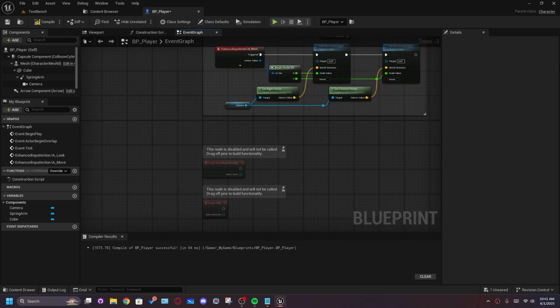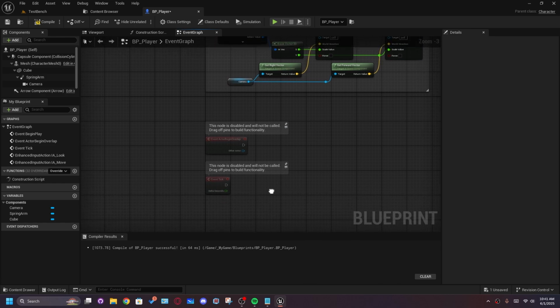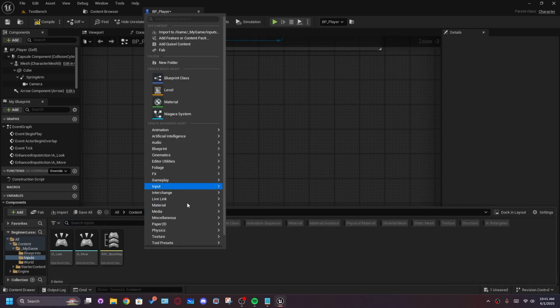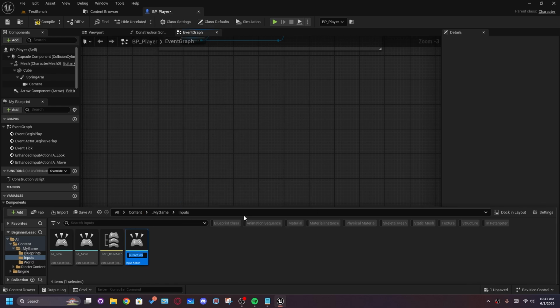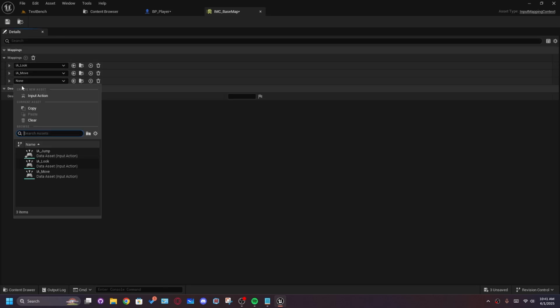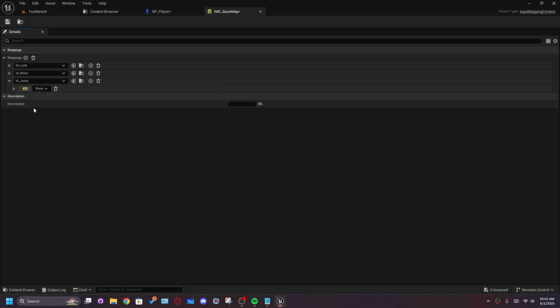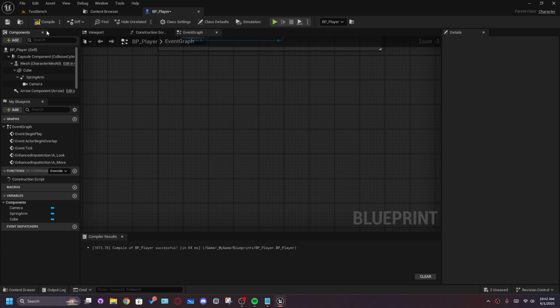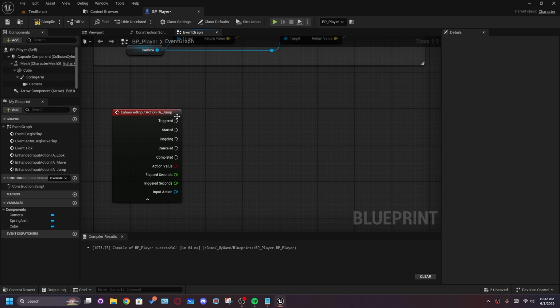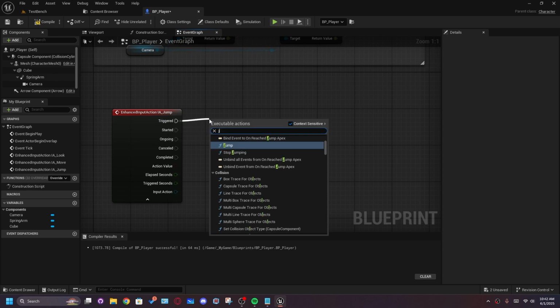Alright, now that our character can move, we don't really need many more things except jumping. And now go to the content browser, go to the inputs, and now create another input called IA jump. Go to IMC, create a mapping for IA jump, and make this spacebar. Now that is done, we're going to call for IA jump.